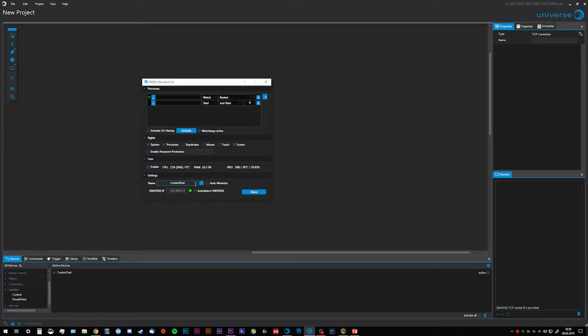Here I can edit the name, and you see it's updated. Site Control Test. There we go. And right here I have the option to deactivate the auto detect in Universe, which might be needed because the router is not able to have this auto connection or something like this. I can deactivate it and put my IP address in here.